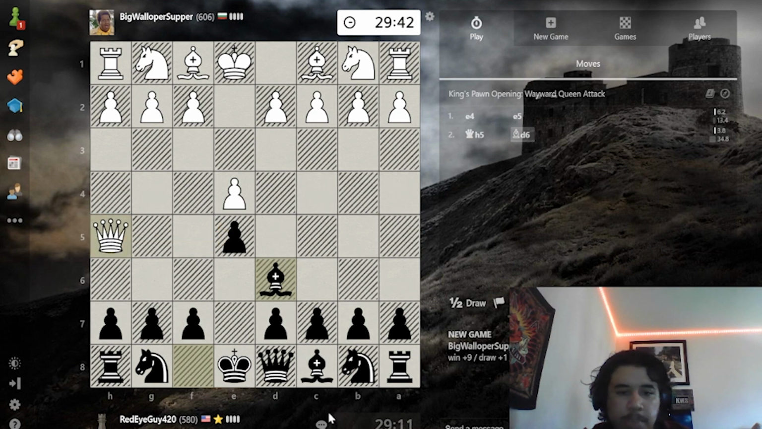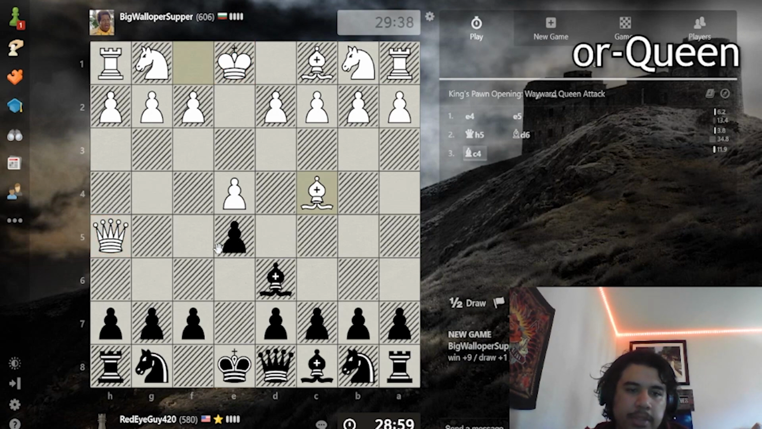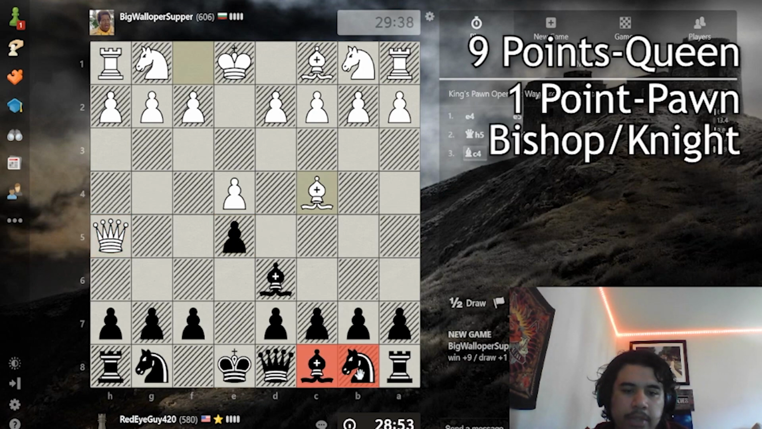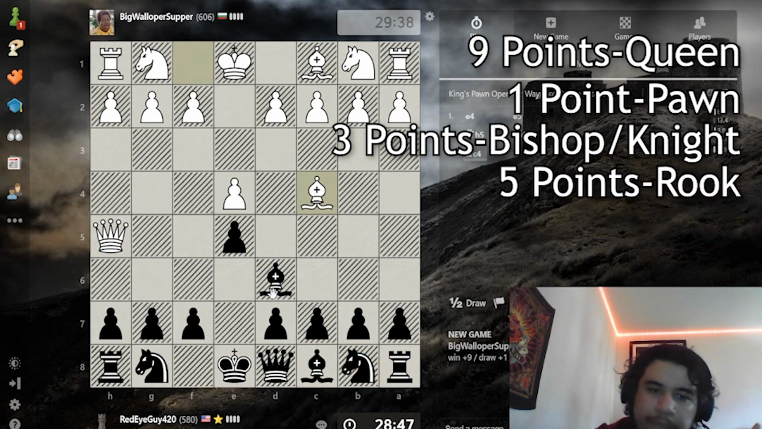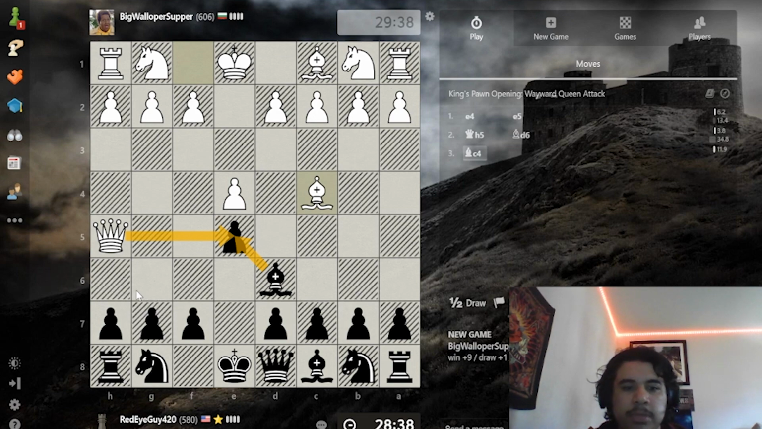Just so you guys know, each piece on the board is worth a certain amount of points. So a queen is the most, well, the king is the priciest piece. That's just how you end the game. A queen is worth 9 points. A pawn is worth 1 point. A bishop and knight are both worth 3 points each. And a rook is worth 5. Let's say if it was a trade for this queen, for the bishop, he only got 1 point. I just received 9, so I'm up by 8. So there is a point system in chess.